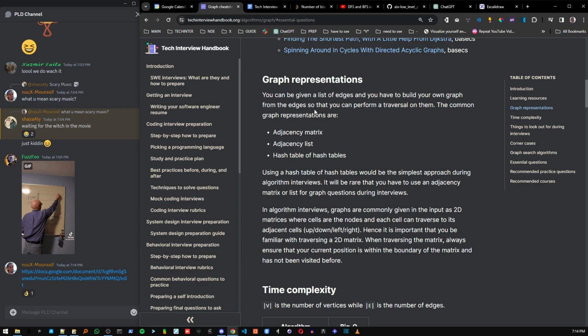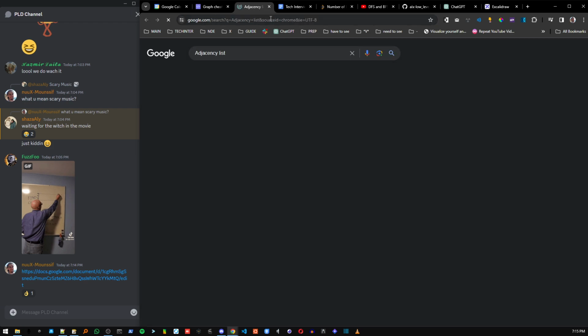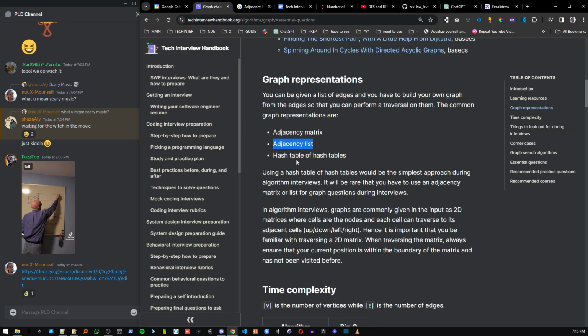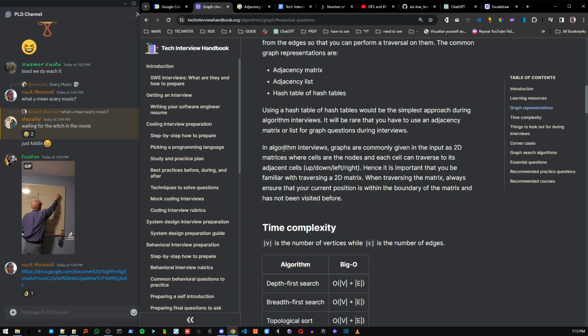Okay, the graph representations can be a matrix, can be an adjacency list. I want to see how it can be a graph. Remember when we did the example yesterday, the one in the middle that I said is an adjacency list? Yeah, that thing that they used to represent the tree was an adjacency list. How do I pronounce this? Adjacency. Okay. Adjacency list. There's also hash table. Using a hash table would be the simplest approach during an algorithm interview.